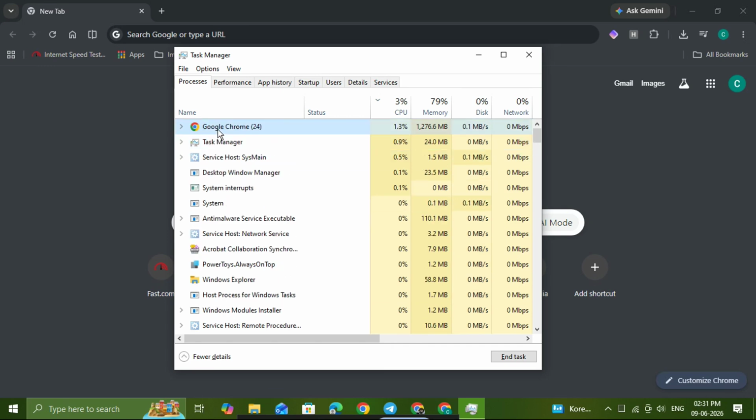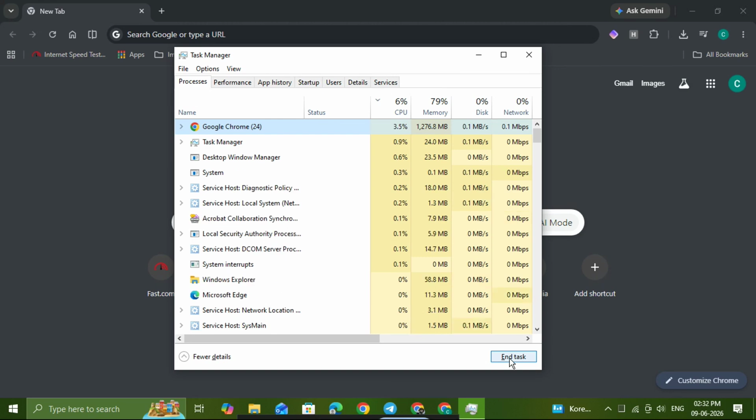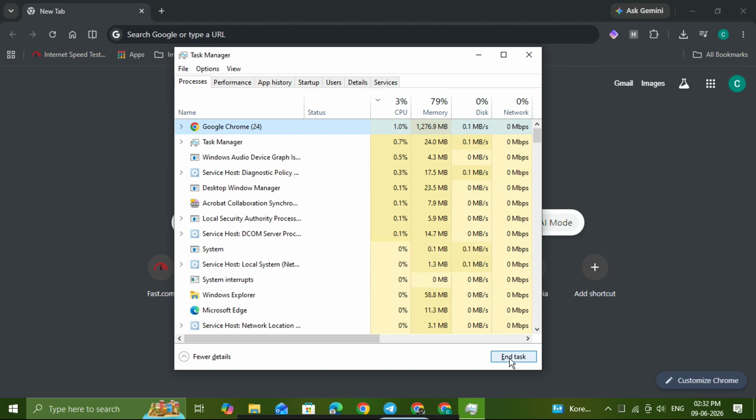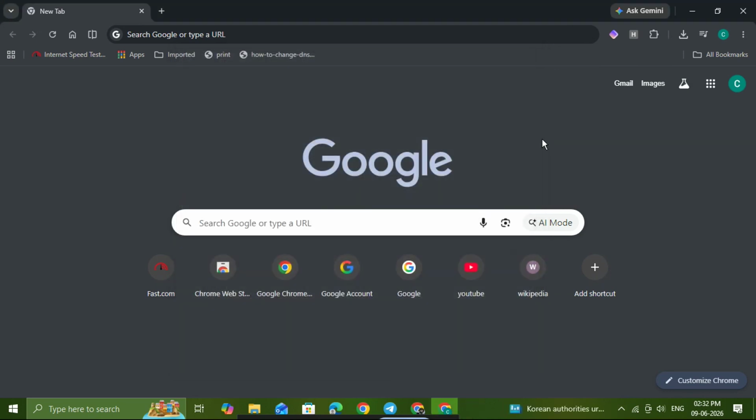Right-click Google Chrome and select End Task. If you see several Chrome entries, you can end them one by one or end the main group. Once that's done, try launching Chrome again and see if it opens normally.